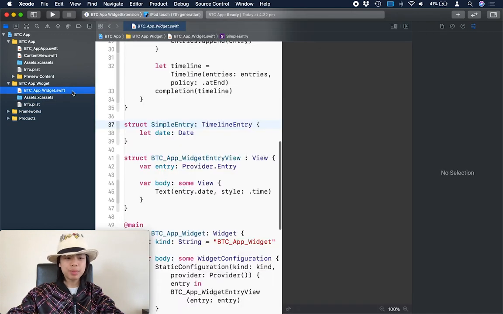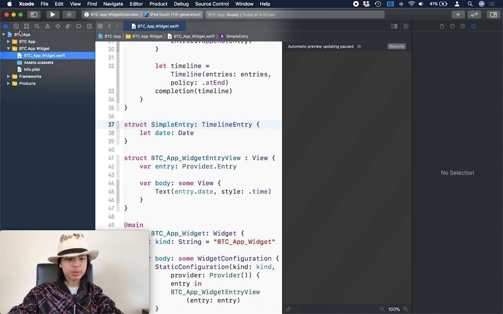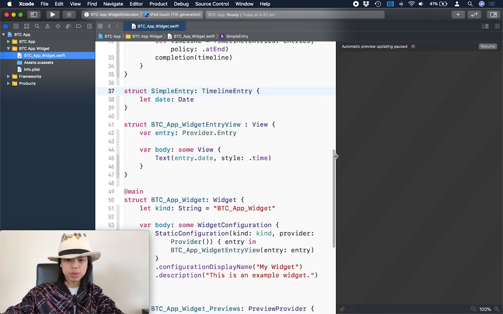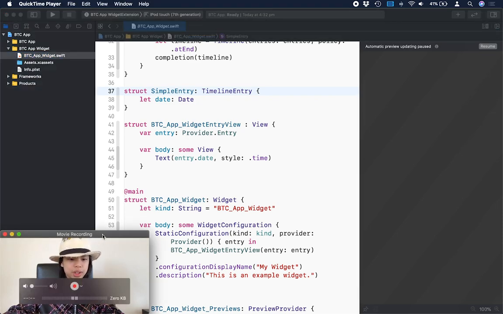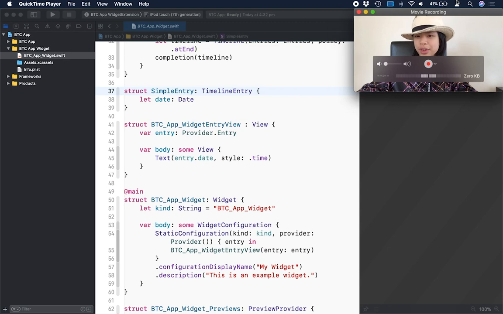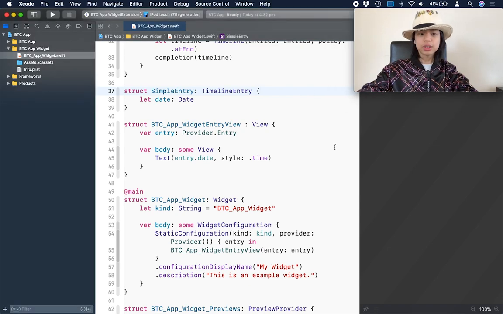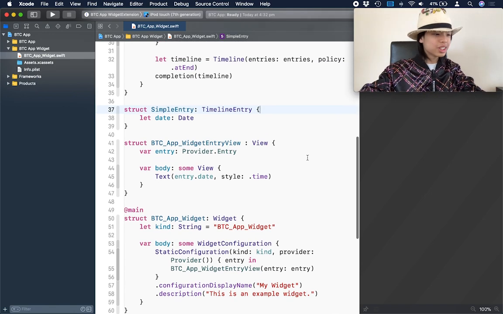Anyways, I'm just gonna head back into the actual code place, the BTC app widget.swift. I'm just gonna clean up this hierarchy view so you can only see the widget stuff, just so it's not too confusing when you're watching this video. I'm gonna drag myself back up so you can see more of the code now. And there we go. I'm back up here, and everything's looking good.